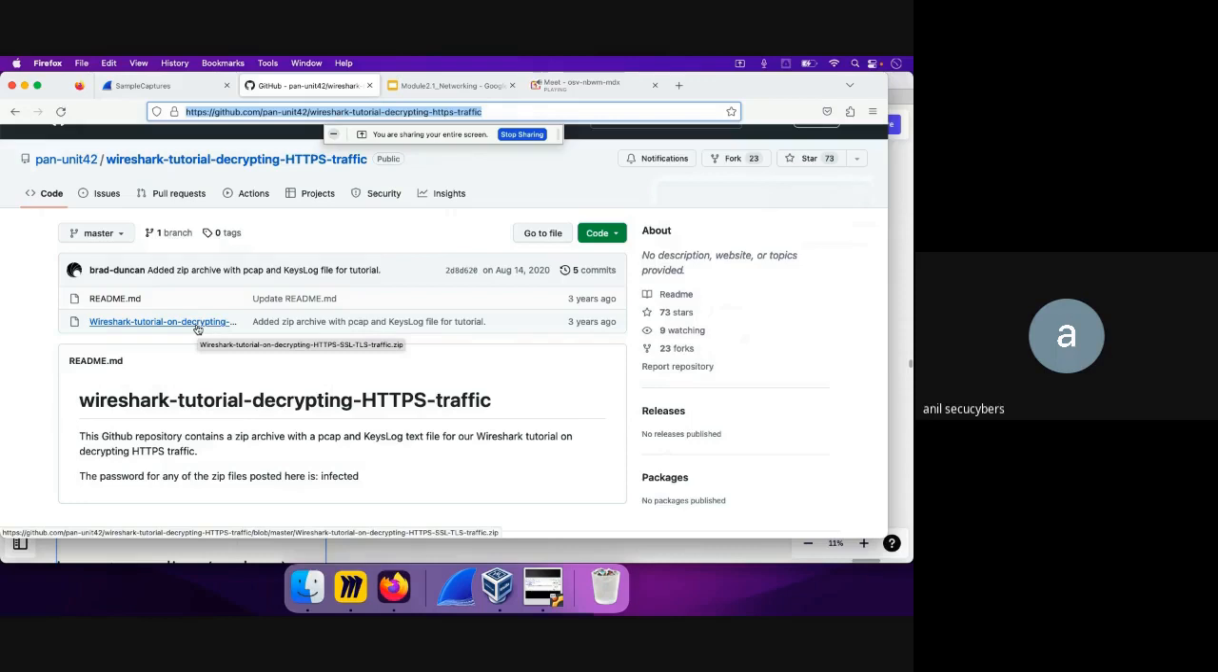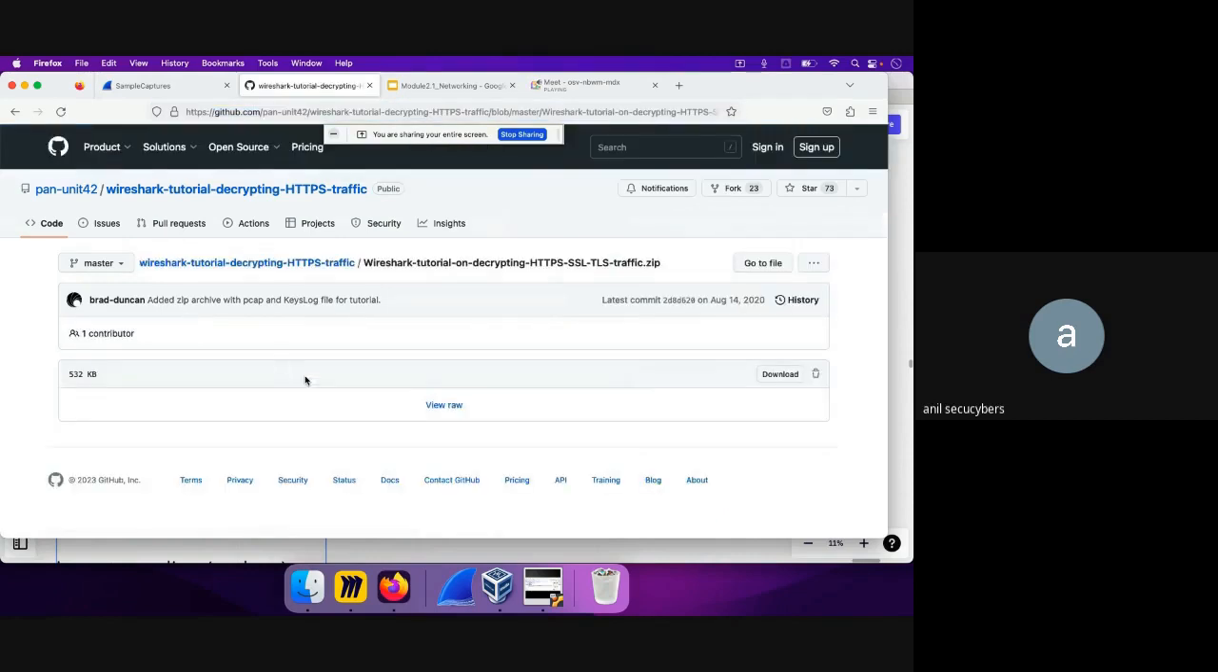Decryption, then what all information we can see from the traffic going back and forth between client and the web server. So to download the PCAP file, all you need to do is click on this link, Wireshark tutorial on decryption. Once you visit this GitHub link, you can click on this view raw, and this will download the PCAP file on your local instance.